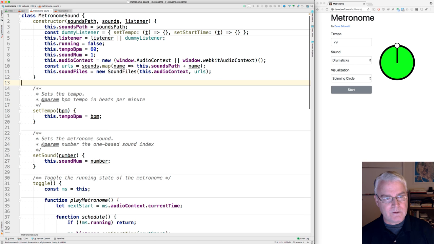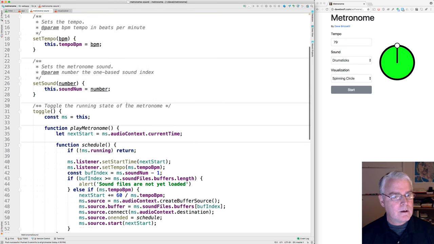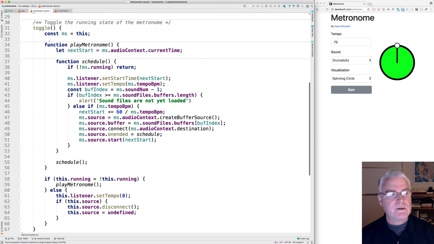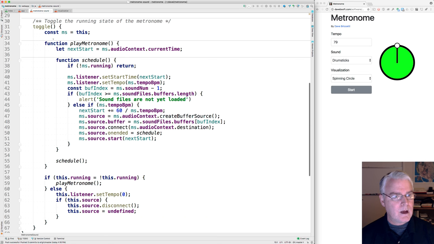It needs to know where the sounds are, what the sounds are, the names of the files. And then this listener, which is kind of like a callback, so the metronome, which has very precise timing, calls this back at key points so that the visualizer can keep in place with it. Here we set the tempo, here we set the sound, and then toggle is where most everything happens. And toggle calls play metronome if we're turning it on. Otherwise, it stops the sound.